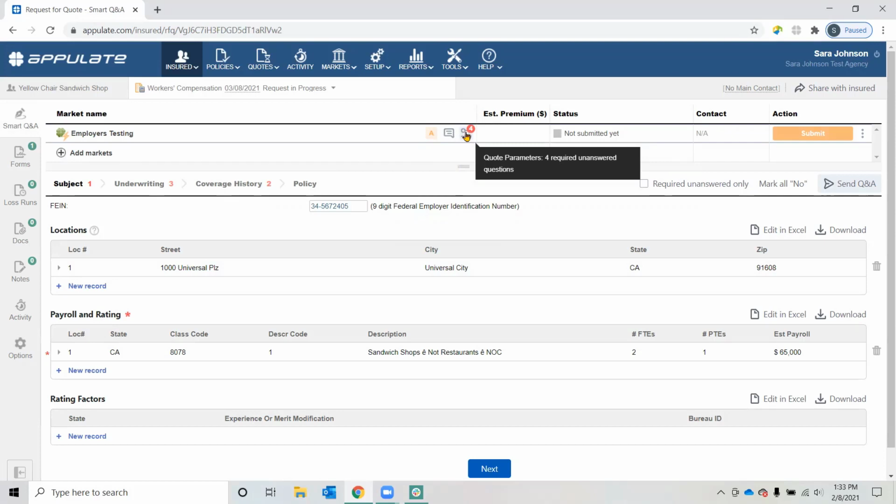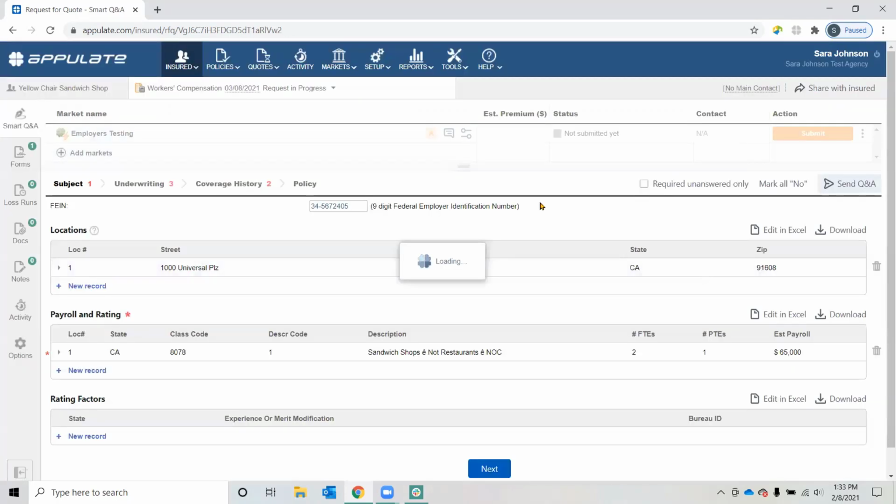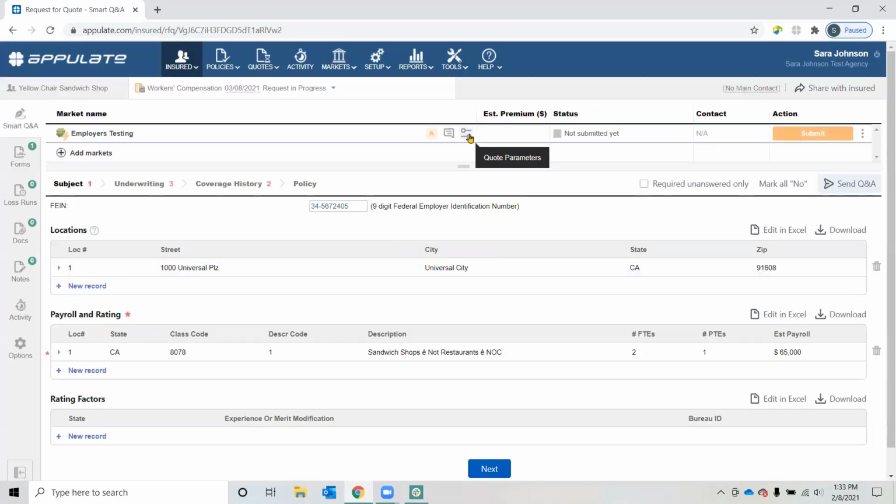First, let's take care of the quote parameters. We will click on the red number 4. From the Limits option, choose your limit from the drop-down menu. Now that we've taken care of the required quote parameters, the red number 4 has now disappeared.